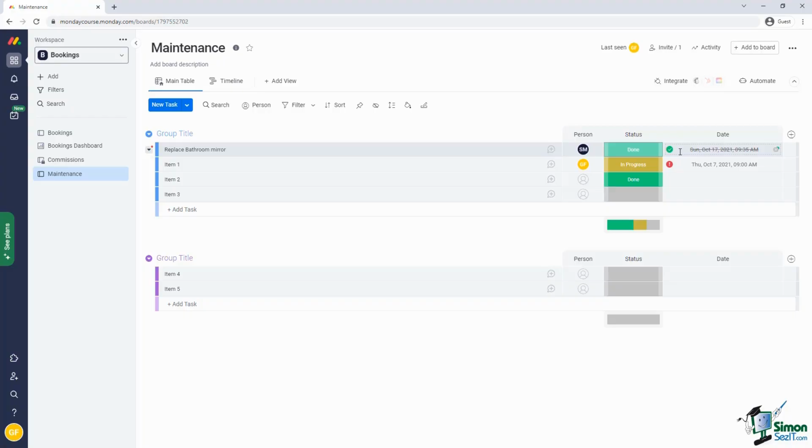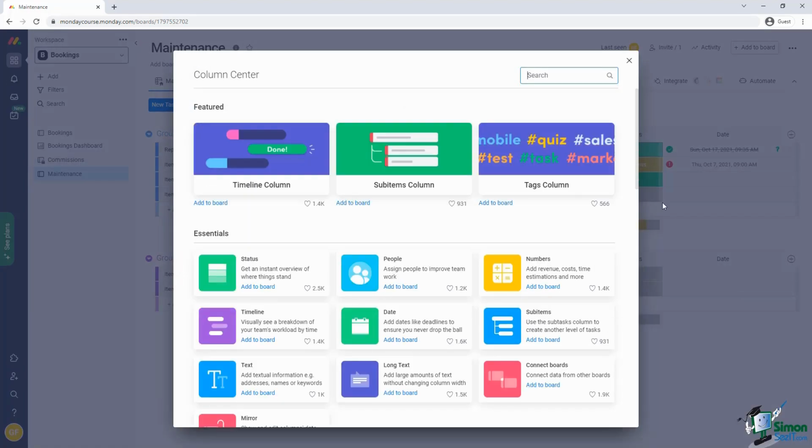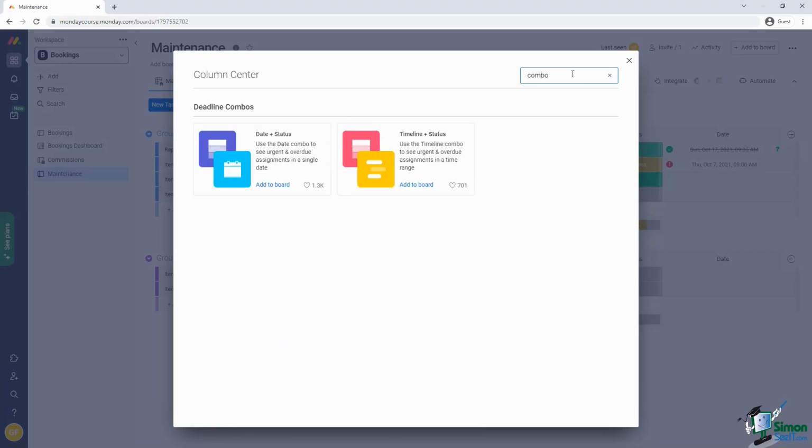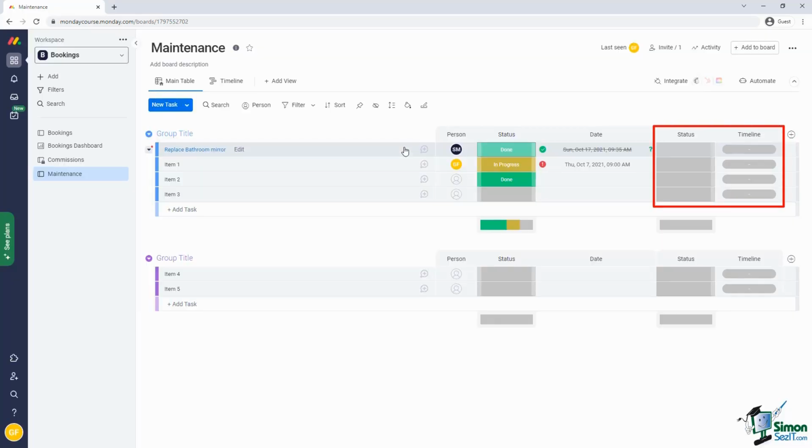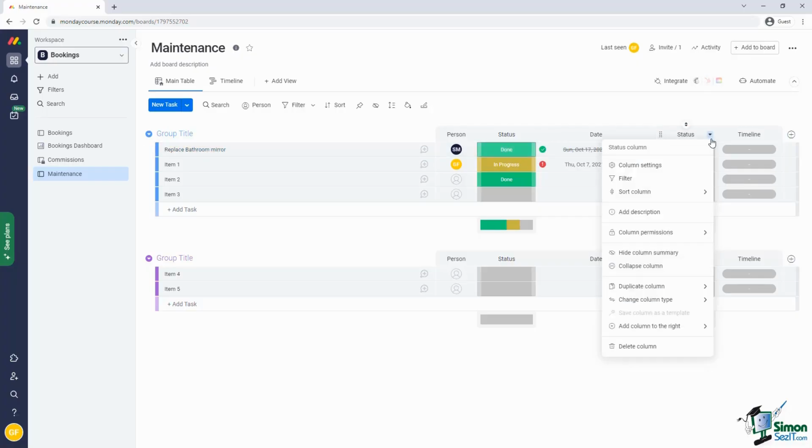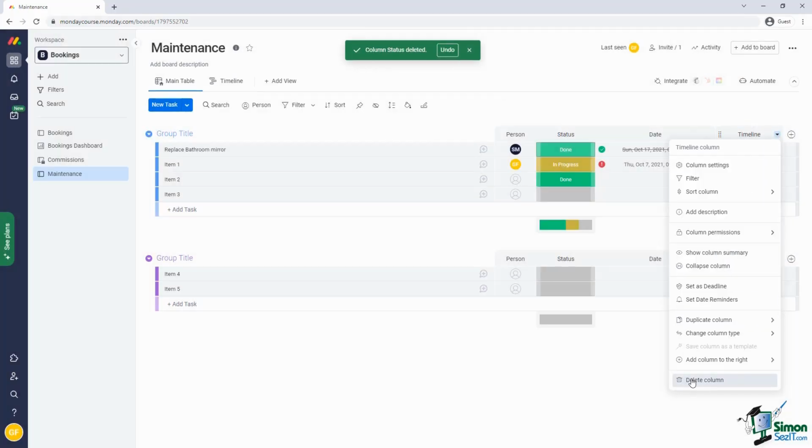As a short aside, you can also apply the deadline logic on timeline columns. Here we applied it on a normal date column. And lastly, if your board doesn't yet contain the necessary date and status columns, you can add a new deadline combo column. Just click on the plus icon, click on More Columns, search for Combo, and then select Add to Board on the relevant combo for your needs. So you'll click either the Date plus Status or the Timeline plus Status column. It'll automatically add the 2 required columns for your deadline. Since we don't need this last set of dates, I'll delete them for now.